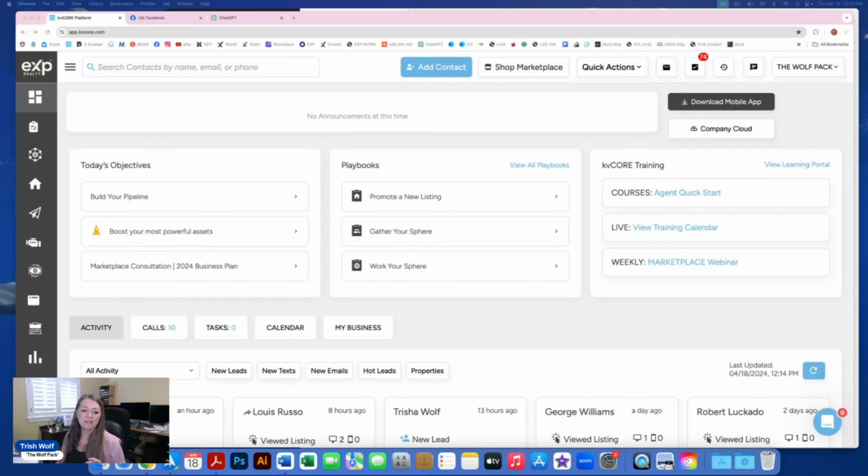So here we go. I'm going to share my screen, and here we are. So the very first thing that I'm going to show you is how to build a squeeze page. Now, that might sound complicated, and you might be like, Trish, I have no idea what that is. Let me show you really quick. So here we are at our dashboard. This is page 1 of KvCore. But let me just hop over to my Facebook.